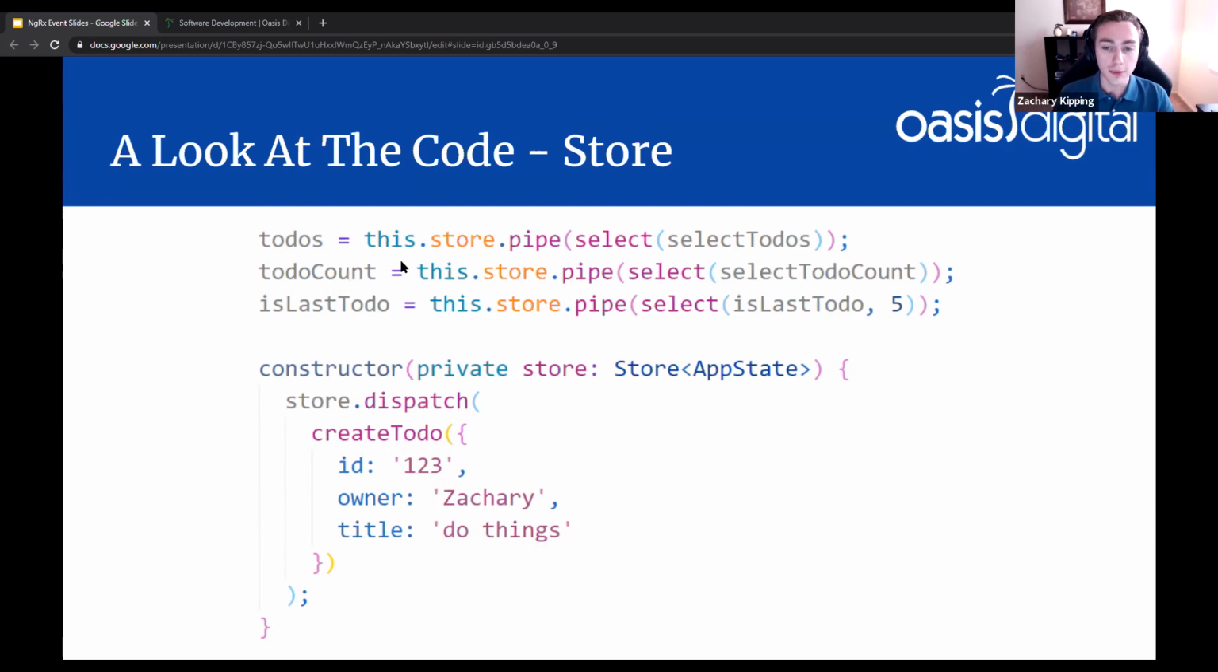So in my case, my to-dos observable is going to be the representation of the asynchronous data that is the to-do list. And then I can simply async pipe that in my template, subscribe to it, and do whatever I need to do with that data. The same thing goes with to-do count. It's going to be an observable of a number. And isLastToDo is going to be an observable of a Boolean. isLastToDo is also an example of passing custom configuration data to your selector. It's just going to be that second parameter. It could be an object, a number, a string, whatever, but it's adding extra configuration to the business logic of the selector.